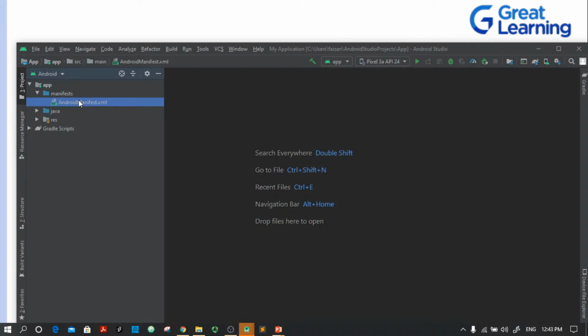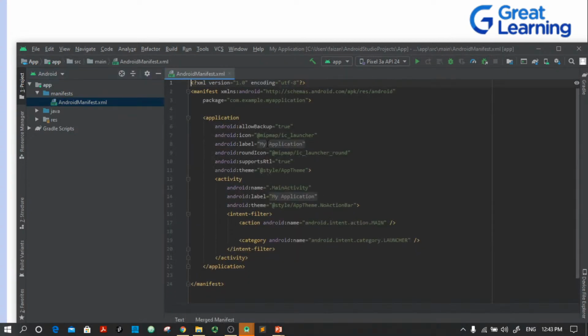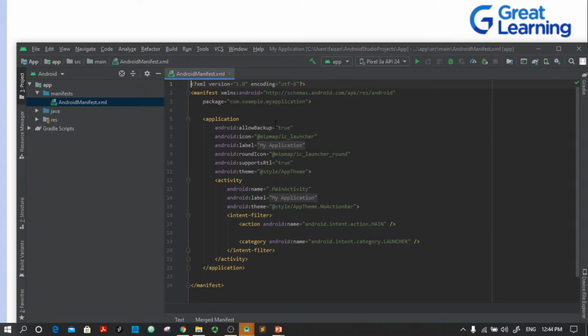If you click on this XML file, here you see the code that is written. We will not talk about these codes as such, but we will talk about these XML files. So what does this XML file do?